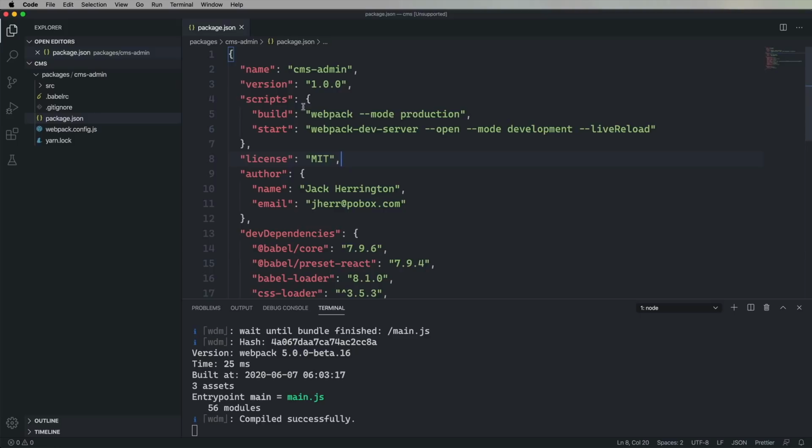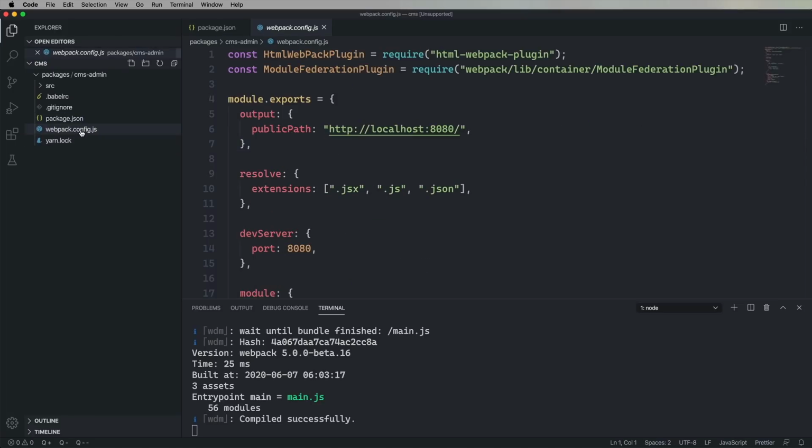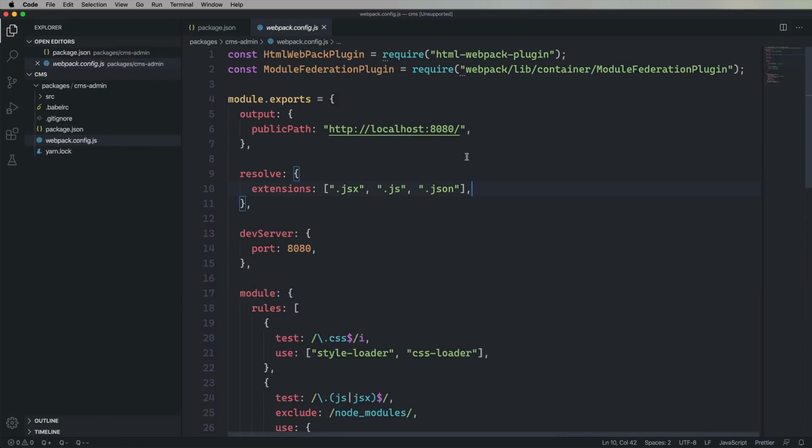package.json, we've got our start command, which fires up the Webpack dev server, which is defined over in the webpack config.js. So up at the top of this, we have our public path. And this is a really important thing for module federation, actually. It's kind of the base URL for your module federation. And it also has to match that dev server port down there.